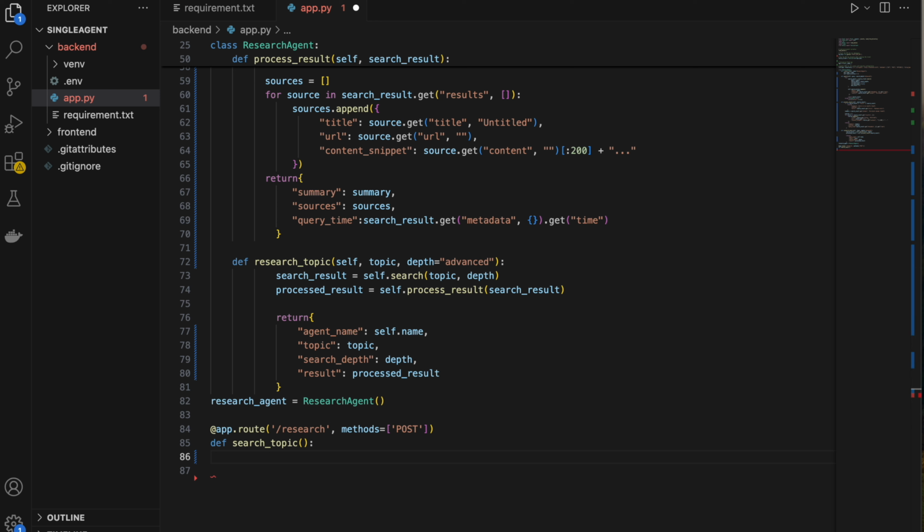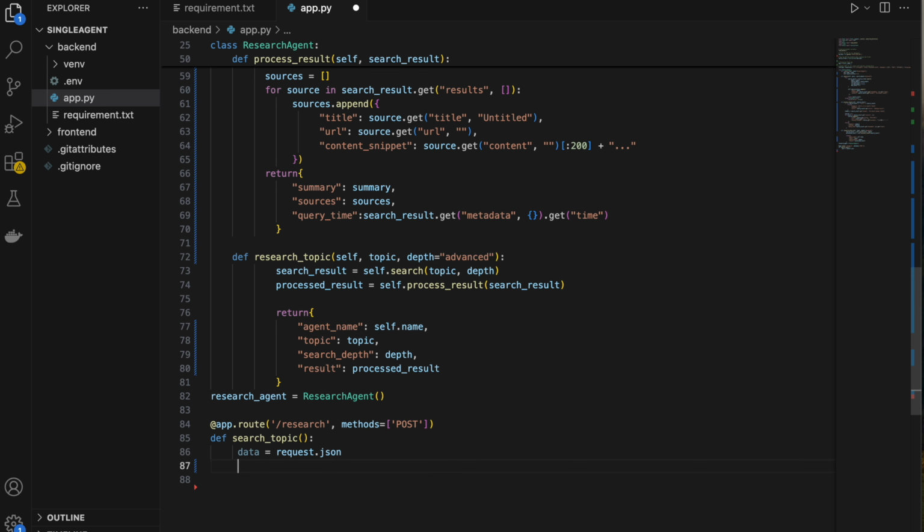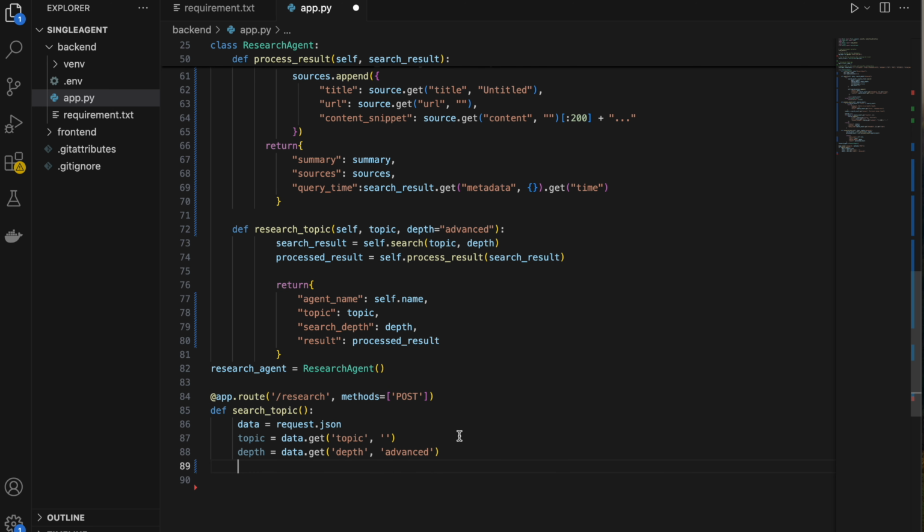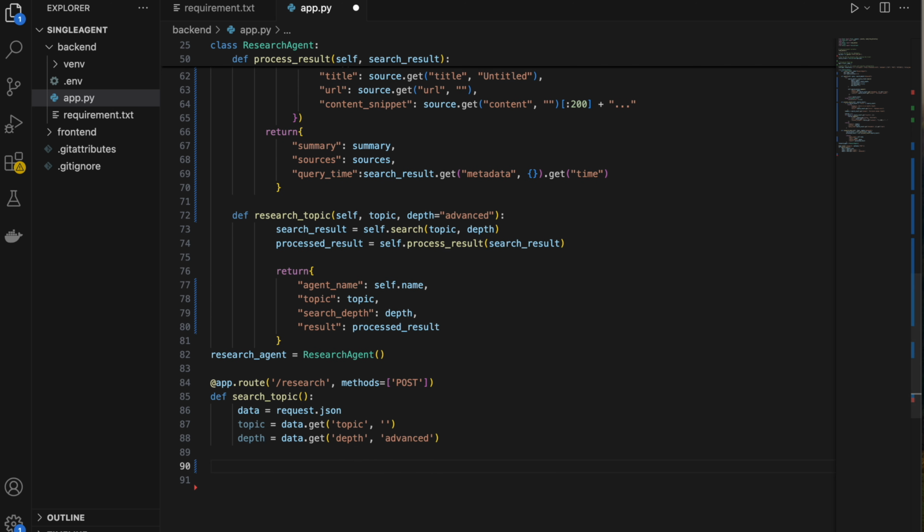Inside this API, we define a function called search topic. The function is called when we receive the search request from the front end, and we put the data in that folder using request.json. Then we read the topic from that particular request where the topic is sent. Then we read the depth from the request API, and we pull out the topic and depth from the front end.